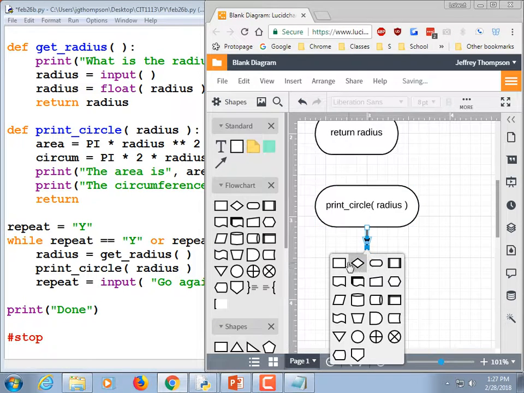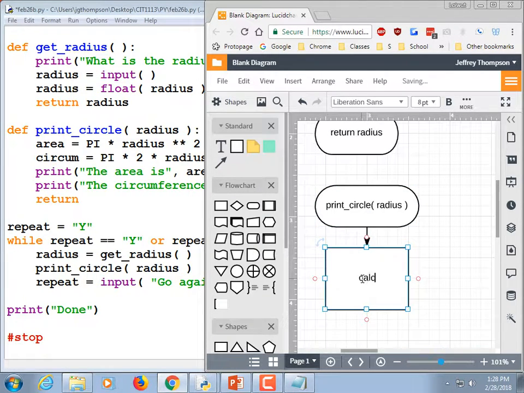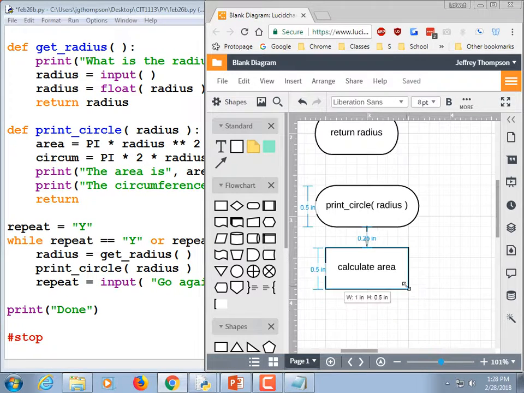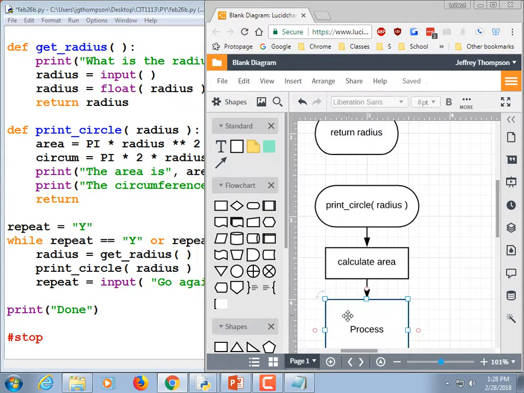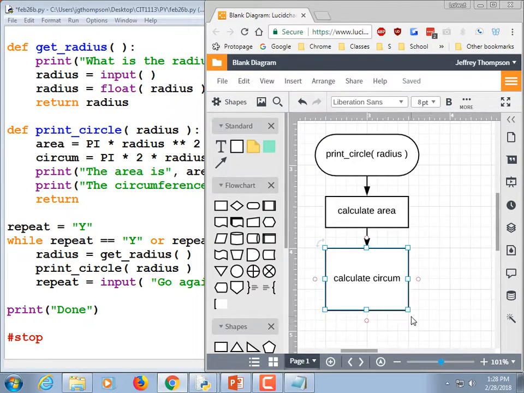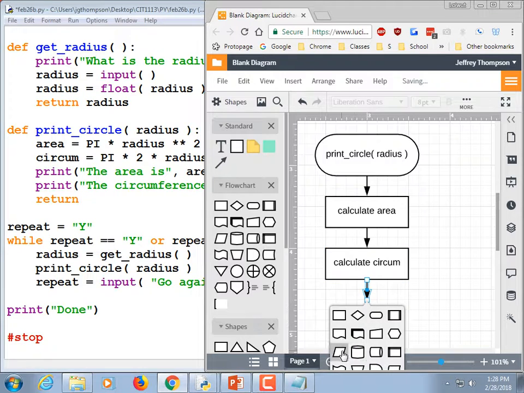All right. So then we have a math block. Calculate area. That's really lame. I should go ahead and put the formula. I'm saving time. Maybe that's its own process block later. I mean, its own module later. Calculate circumference. And then print the area and print the circumference.